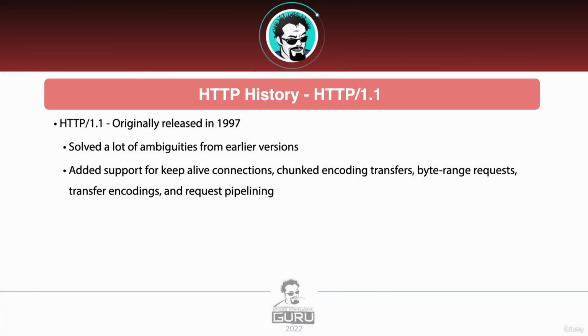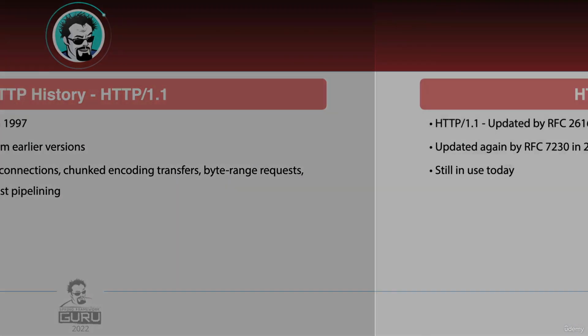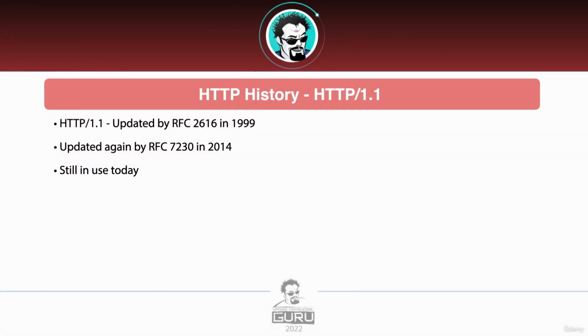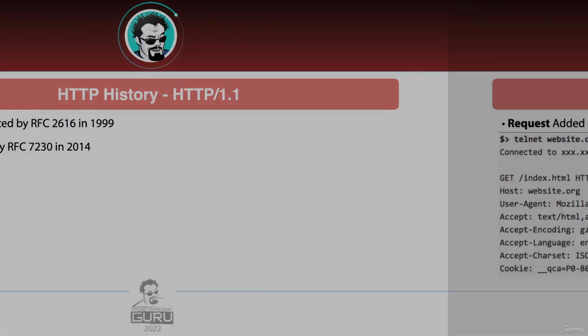Now, in 1997, HTTP 1.1 was released. This solved a lot of ambiguities from the earlier versions and also added support for keep alive connections, chunked transfers, byte range requests, transfer encodings, and request pipelining. So a lot of efficiencies were added to this. HTTP 1.1 was updated by RFC 2616 in 1999 and updated again in 2014. And this is still widely used today.